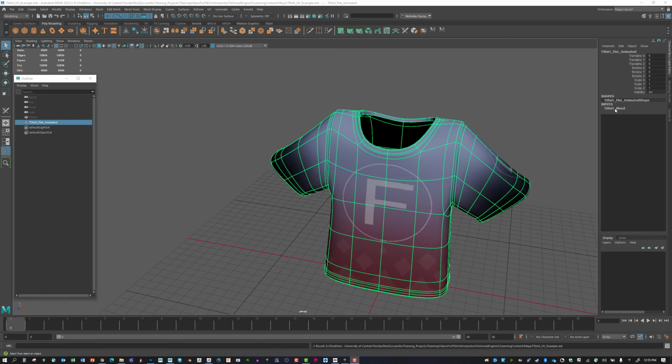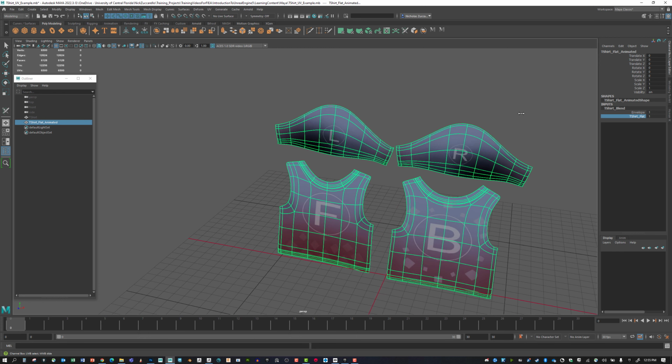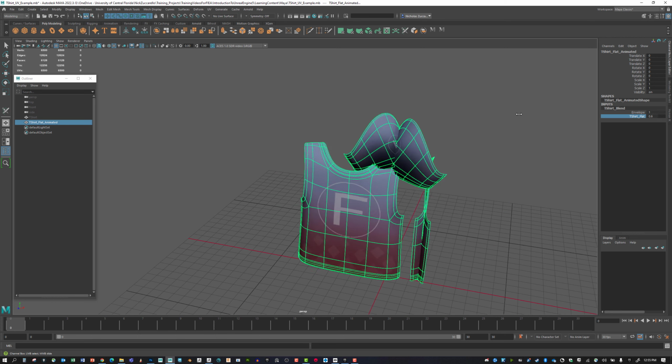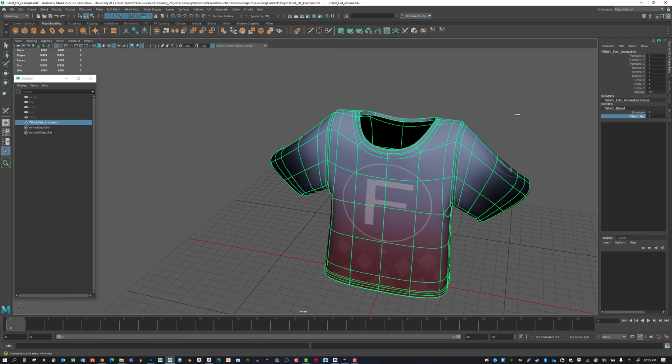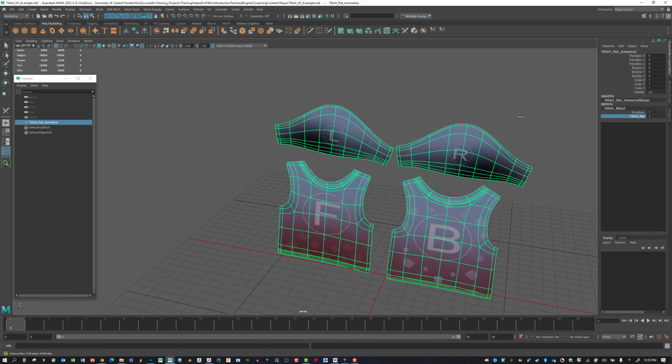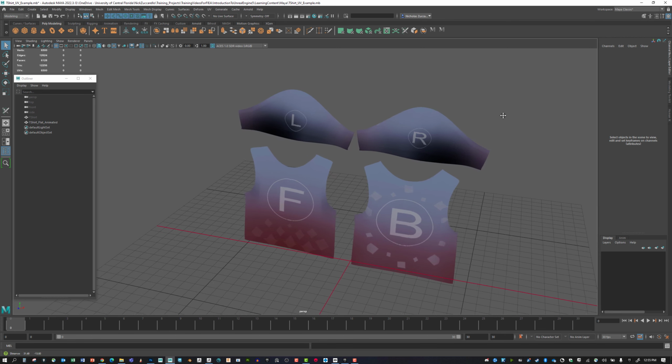So now I can just go over here to the channel box, do this T-shirt flat, and middle mouse drag, and you can see we can animate this thing going from the 3D object to it being split apart and then being laid out flat.